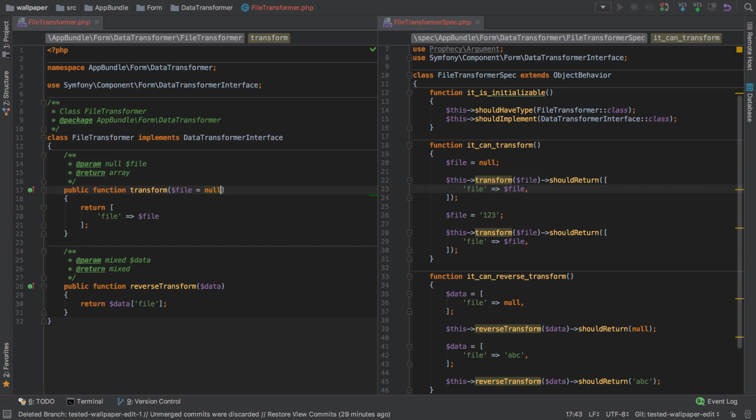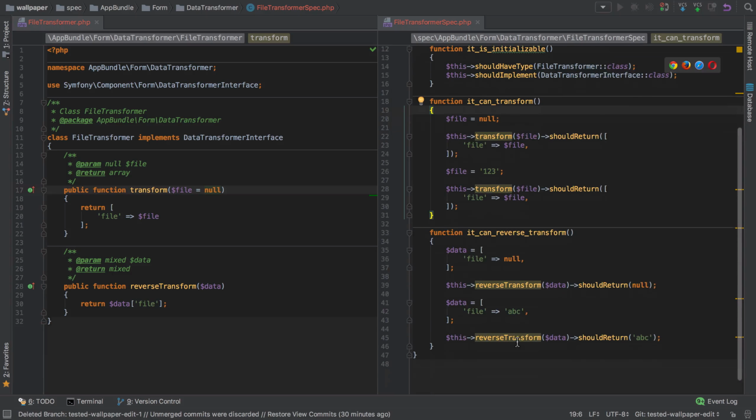But there's one other part of PhpSpec that I want to cover here. So we've got these tests where we're doing two tests under one function. And it's not something I like to do, honestly. So you can see it transform, etc. It can reverse transform, but we're doing two checks inside one test.